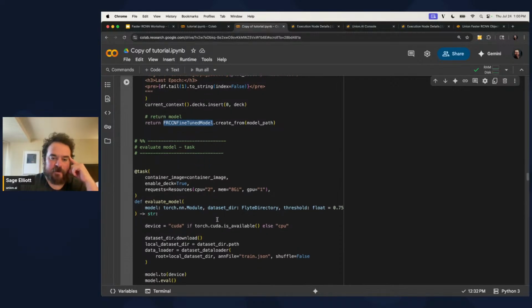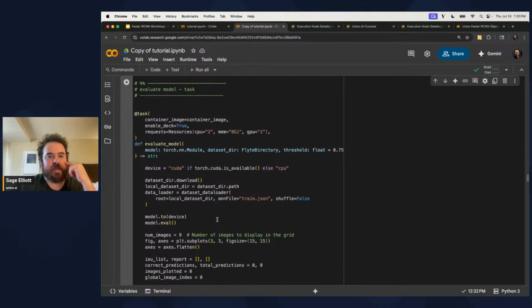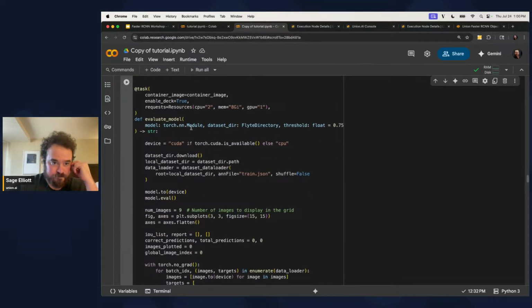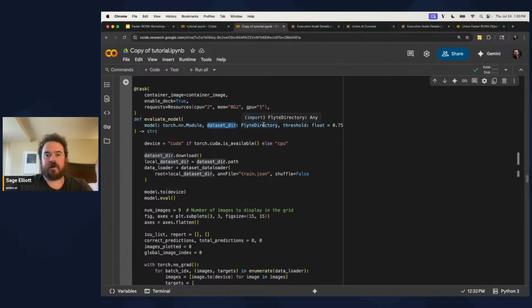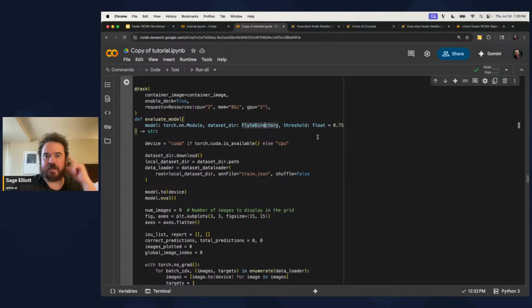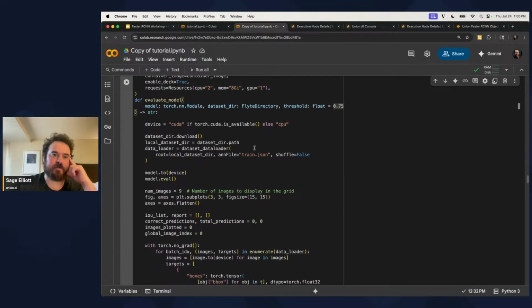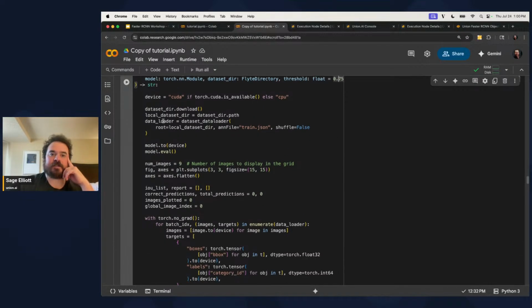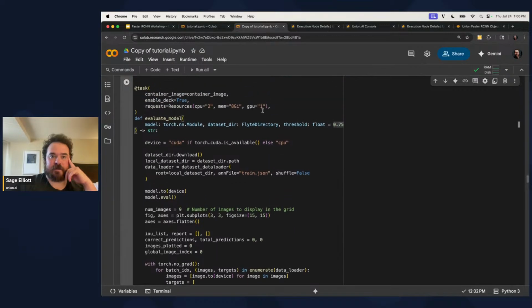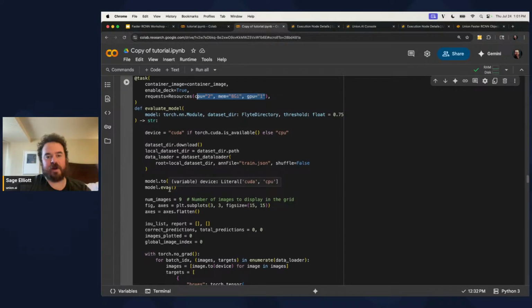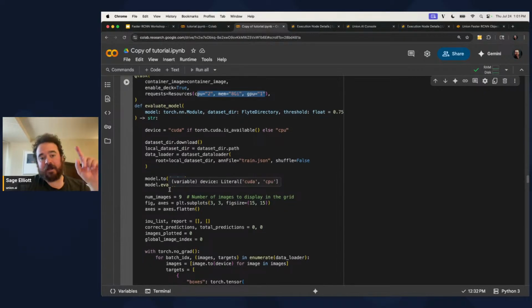So one more task, though, before we pull down our model and actually get it to predict bounding boxes is just the evaluate model function or task. So we're reading in our model and then a dataset directory, which is a Flyte directory, and then we're passing a threshold. So again, you could overwrite this to a different value. Again, we're looking at CUDA, so it should be running on GPU for this task as well. We can see that we pass in a GPU again because we're running predictions. So you want to have the GPU for training and usually running, although, like we'll see later, our model is actually pretty efficient and can run on a CPU pretty well.